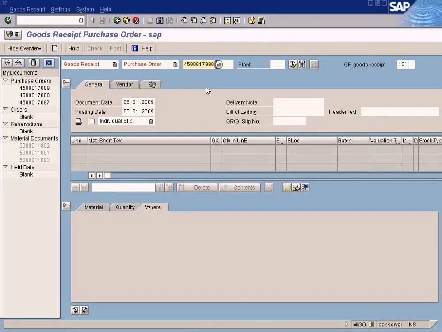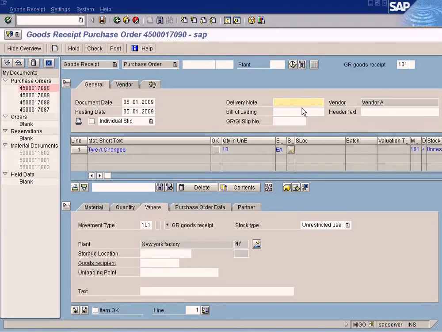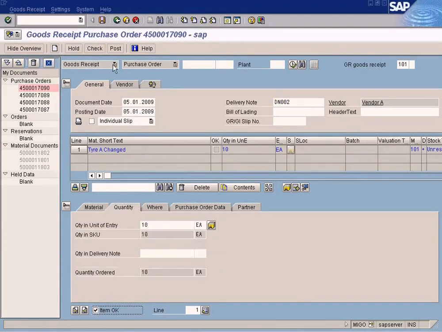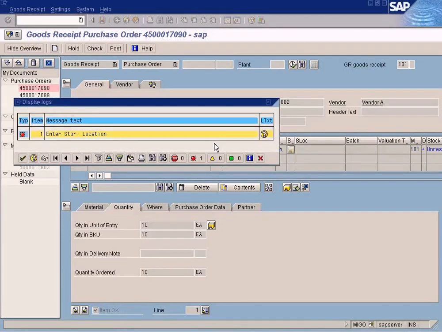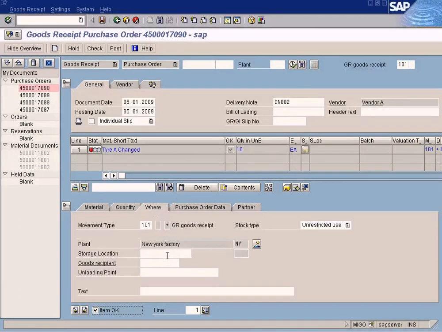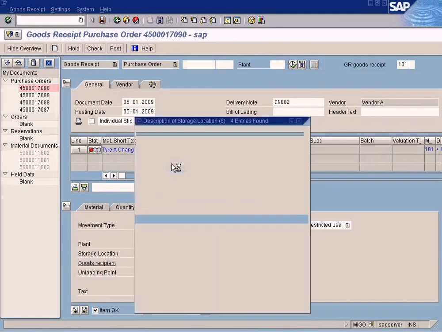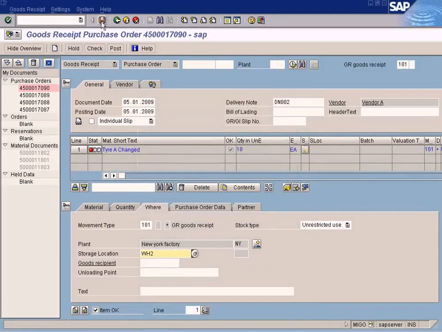I enter the purchase order, and make sure you enter the delivery note here. DN002. And click OK and save it. Enter the storage location, where this time I'm going to enter a different storage location, WH2. Save it.